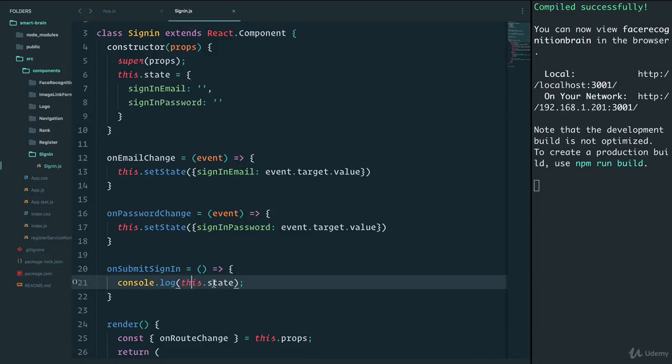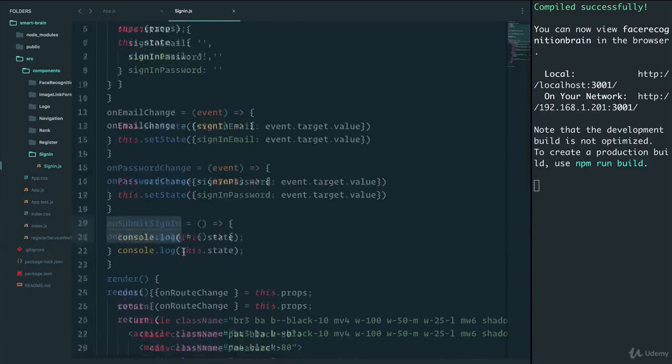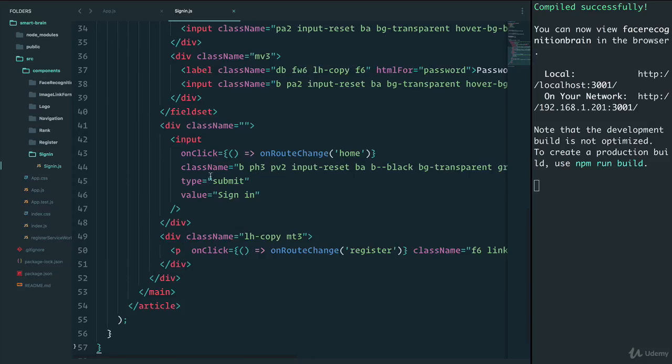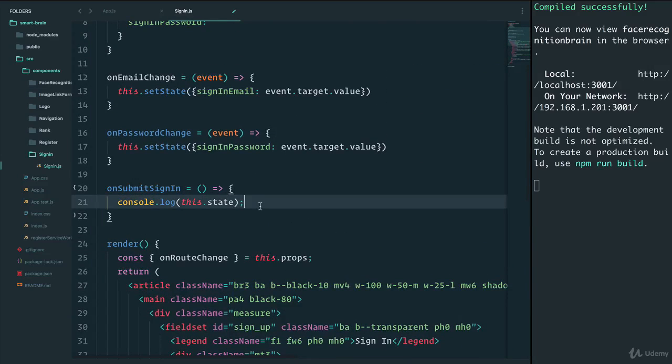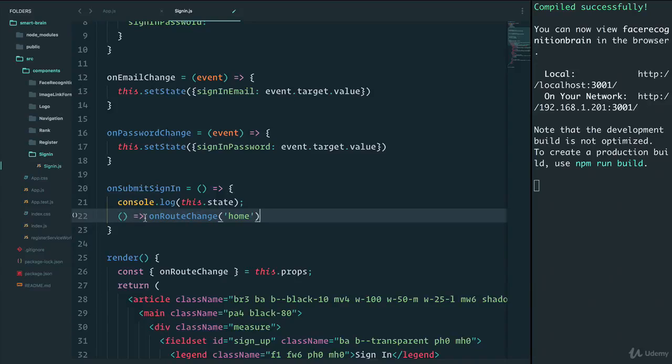All right, so we have console.log. Let's see if onSubmitSignIn works. Let's go to submit button. Before we do the onClick to change route to home, we are now going to instead do this.onSubmitSignIn, and within here we will run the onRouteChange, which is this.props.onRouteChange, and let's check that out.